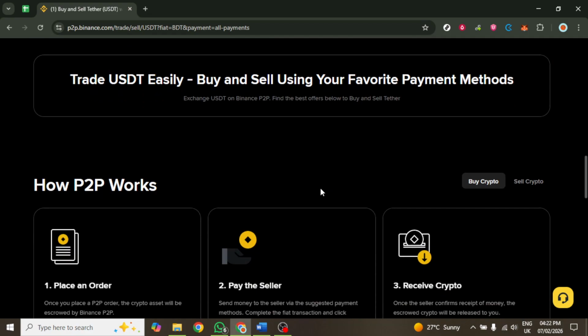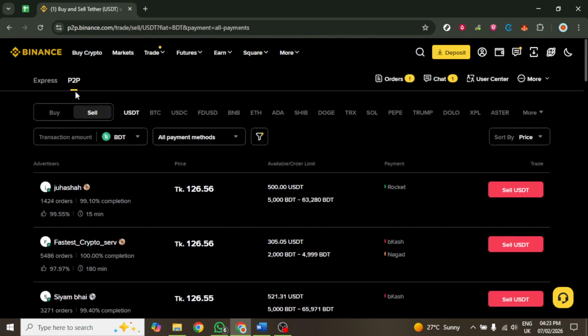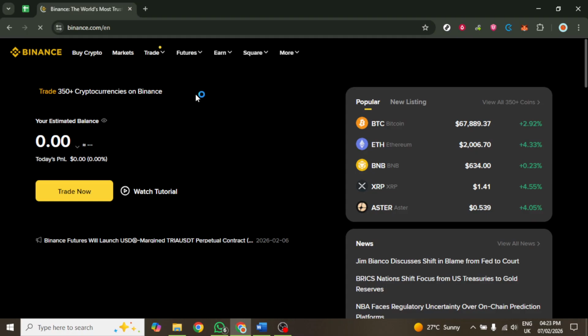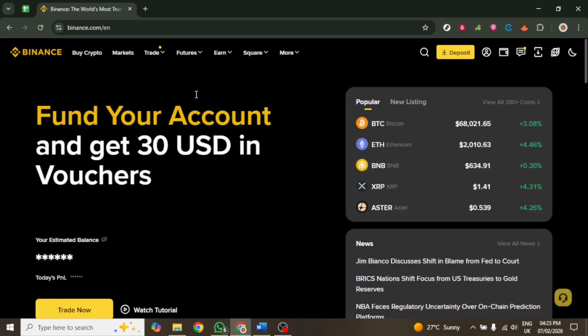Monitor the completion times of your orders to understand the market dynamics better. Spreading your trades across different time slots can help optimize your performance. Always ensure that you are adhering to the platform's rules to avoid complications.